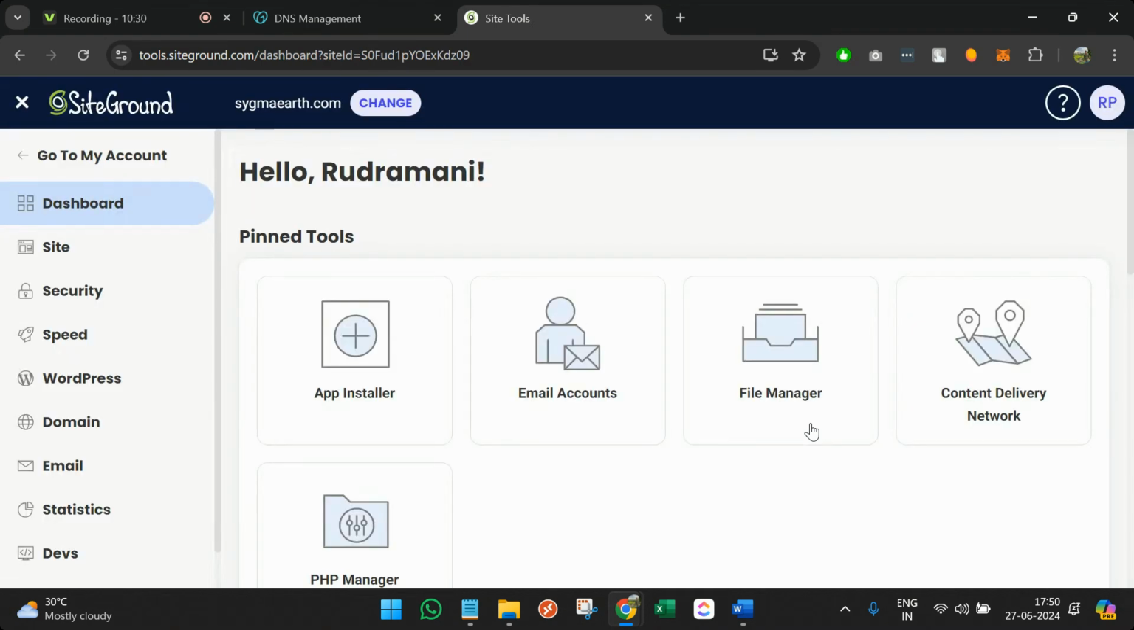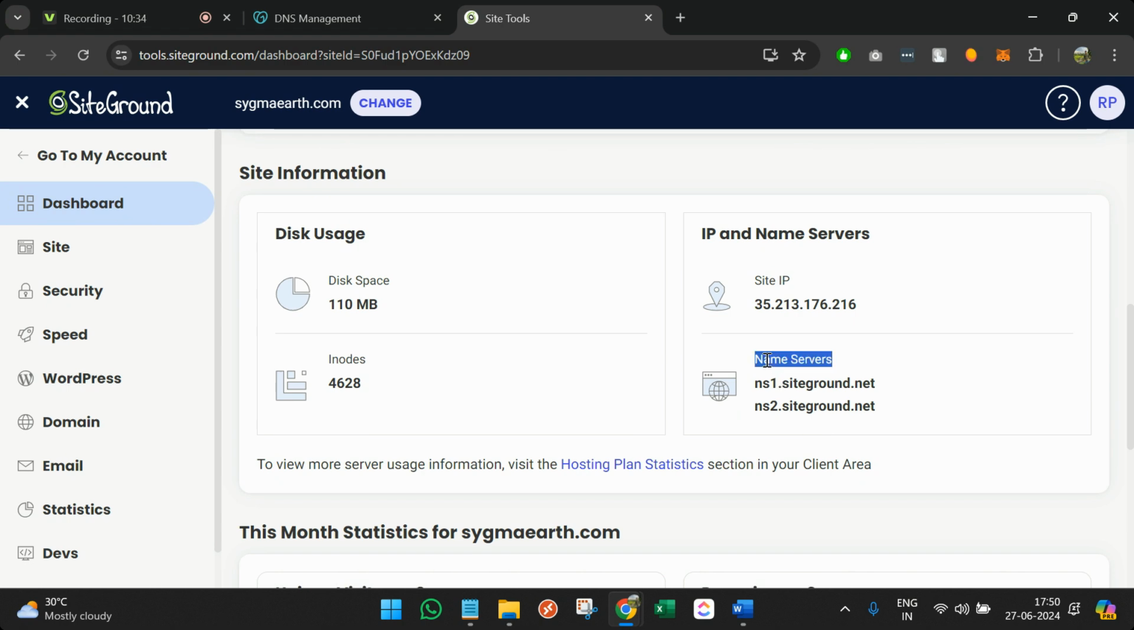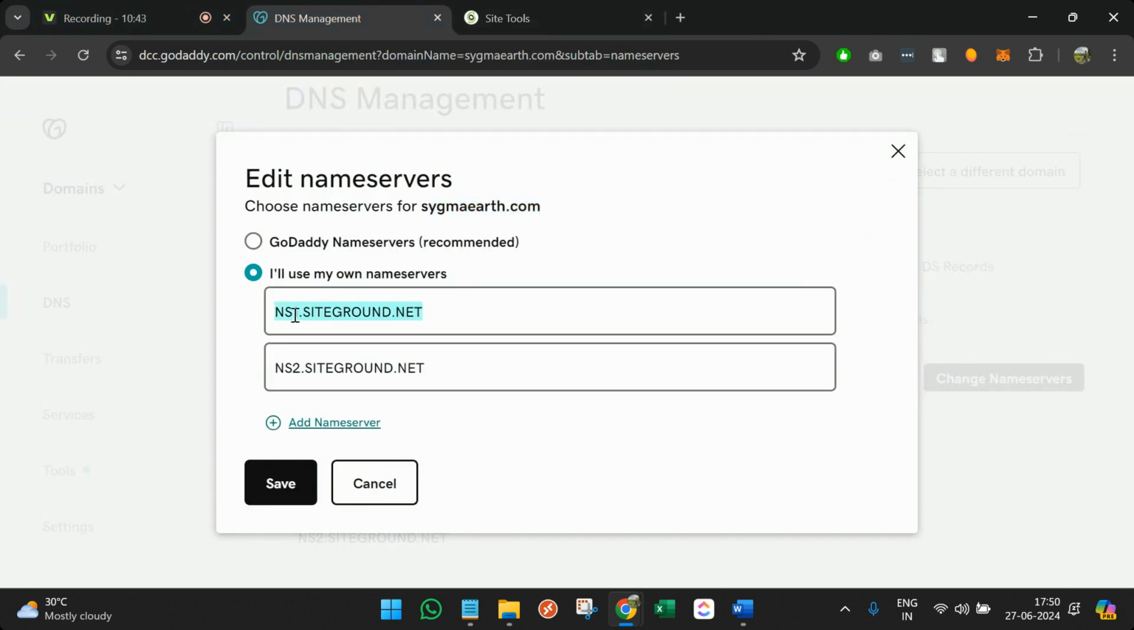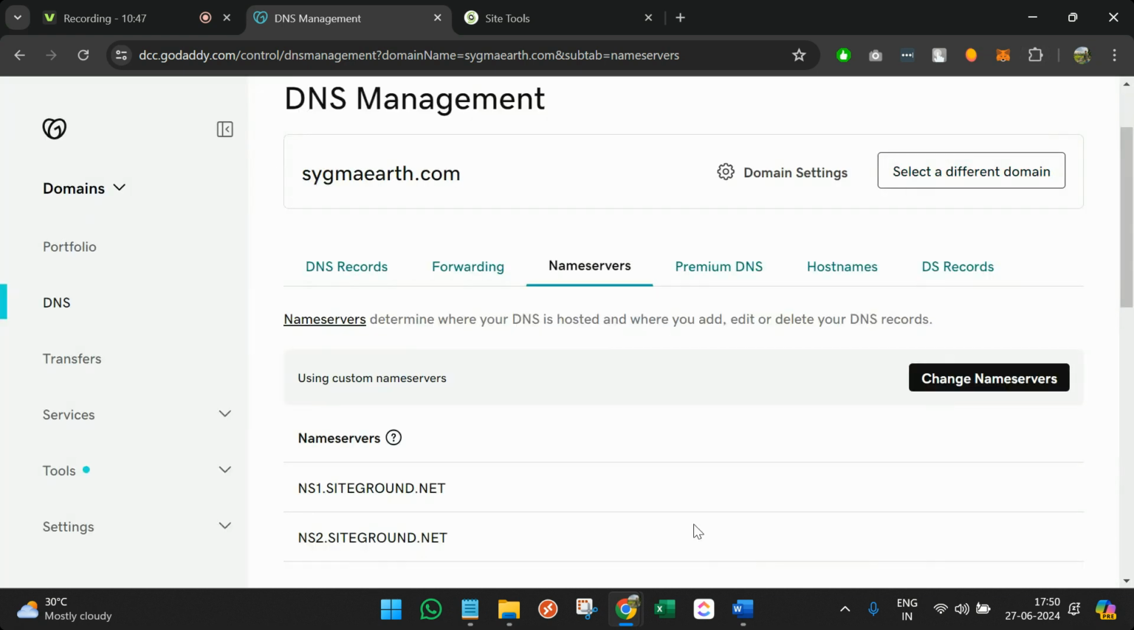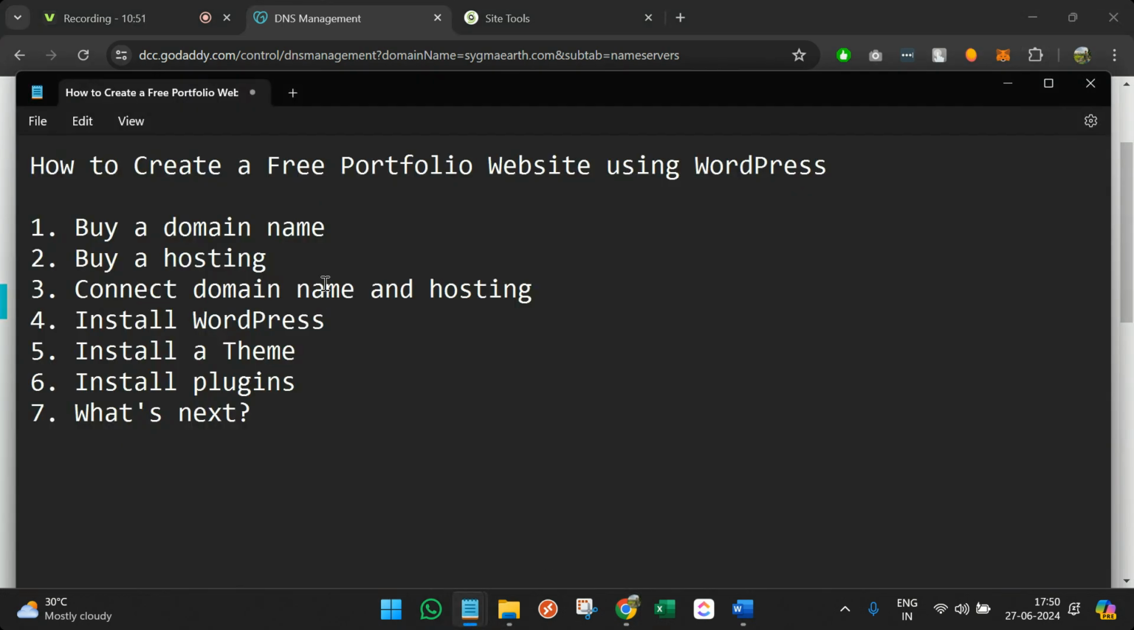When you visit site tools, in other platforms you will also visit the dashboard. And here we will see what name servers they are providing. So it is ns1.siteground.net, ns2.siteground.net. I will just mention the same in the name servers over here and click on save. For me, it is already saved. So once you do, your third step is complete. You bought a domain name, you bought a hosting, and you connected the domain name with hosting.